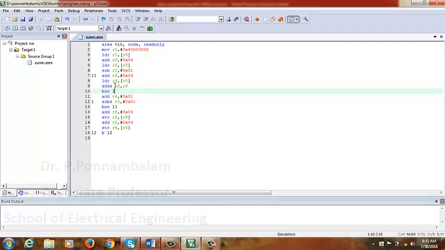Add with the S suffix means that after doing the addition operation, the concerned flags have to be set or reset, so they are affected after the execution of this instruction. For that reason we are putting this S. In case we get a carry, that will be represented in the R4 register, add R4 comma hash 0x01. In case you don't get a carry, you'll be jumping, so that this instruction will not get executed.